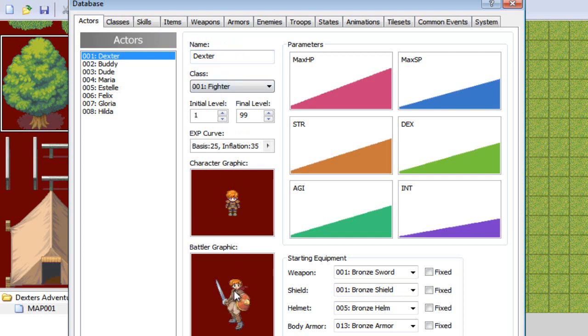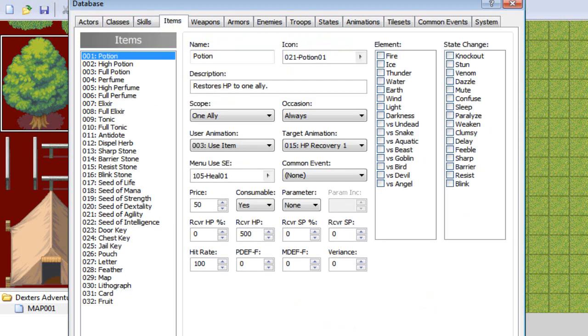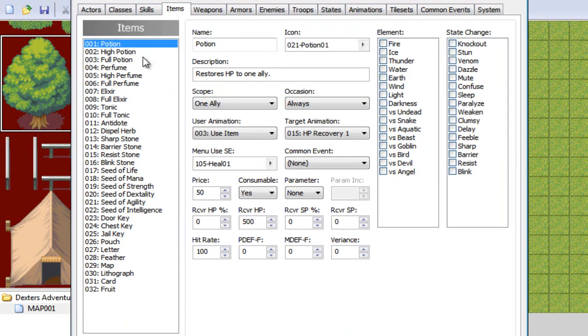And you may be wondering, what's this battler graphic down here? Well, we'll get to that in a bit. We have items here. Usually, when it comes to these programs, there's a lot of these things that are already input into the game, and you can see here how they work. Of scope, per person, does it heal one enemy, all enemies, one ally, all allies? Does it revive, or does it affect only you? Stuff like that. You got potion, perfume. You can change these and make them do whatever you want.